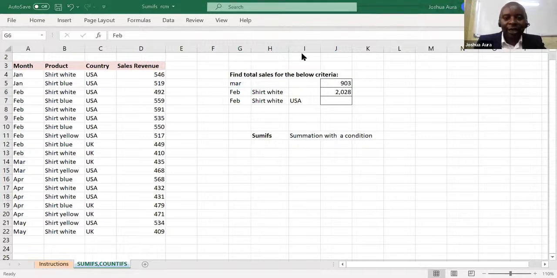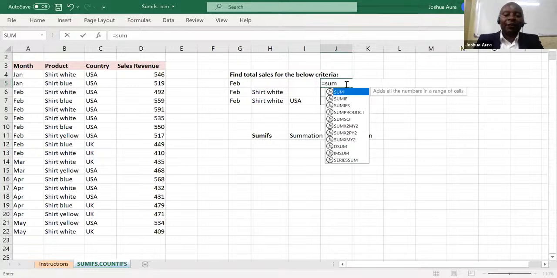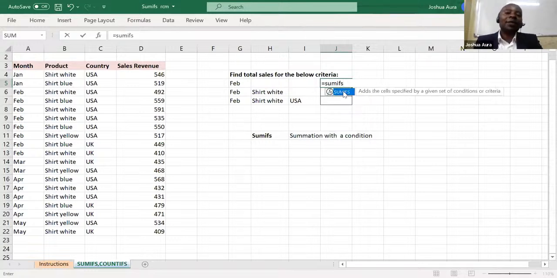Now, listen to me very well. I would want to repeat this entire thing. What have you done, Mwalimu? What Mwalimu did, first of all, it was February here, remember. So first of all, I came here and I said equals. And then I started typing SUMIFS. I can see SUMIFS has come up in blue color.